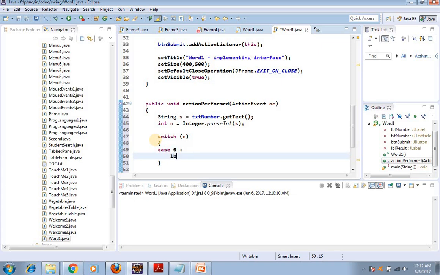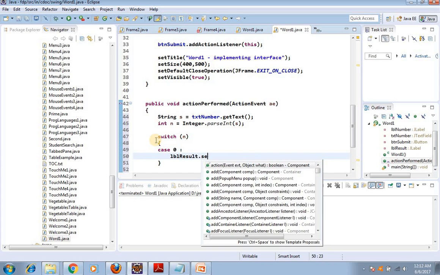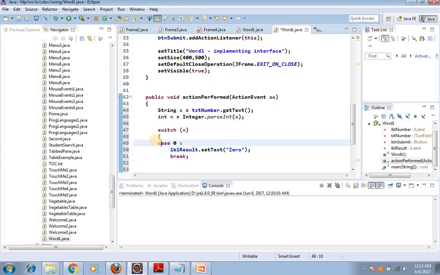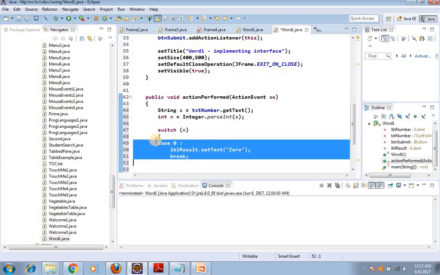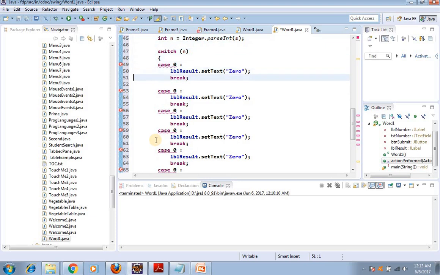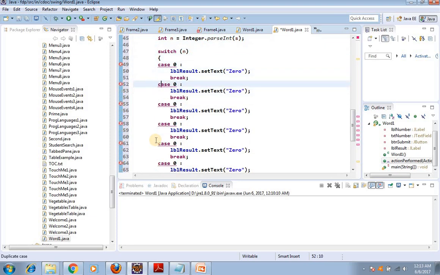case 0. So lbl result dot set text 0 0 0, and then break, and then copy this so many times, and go on changing this. Change this to 1 2 3 4 5, and also change these things.